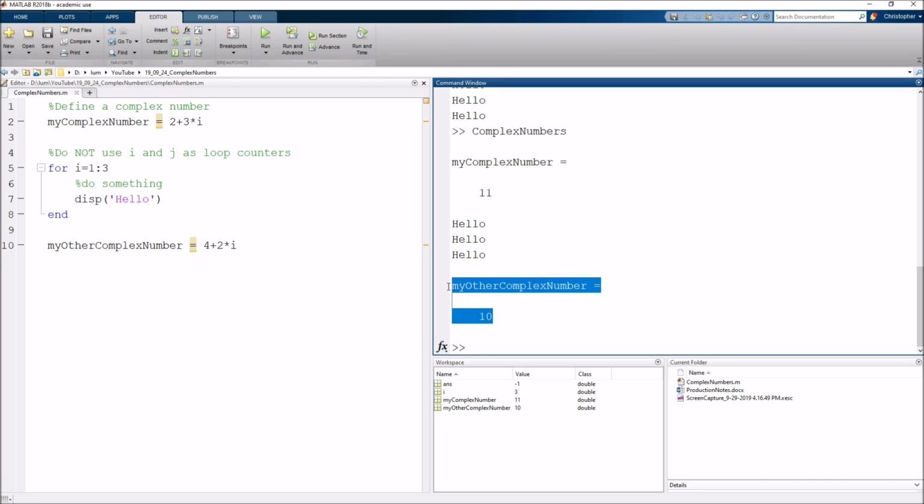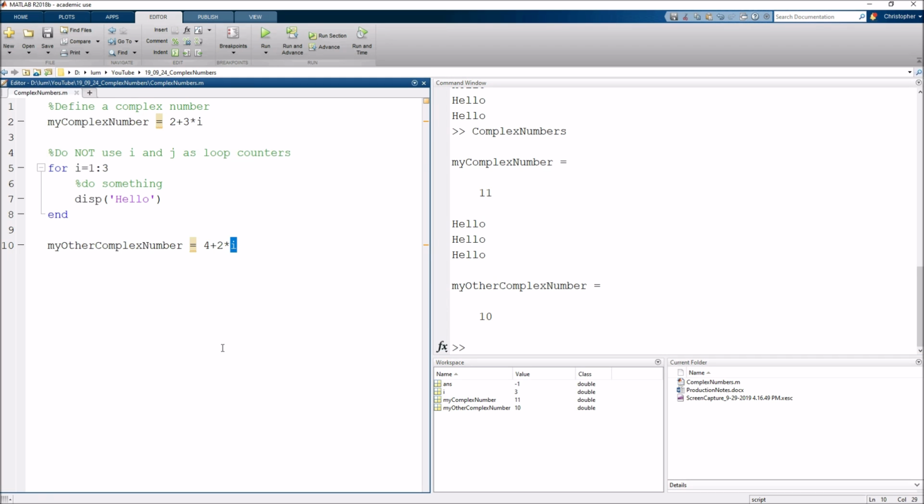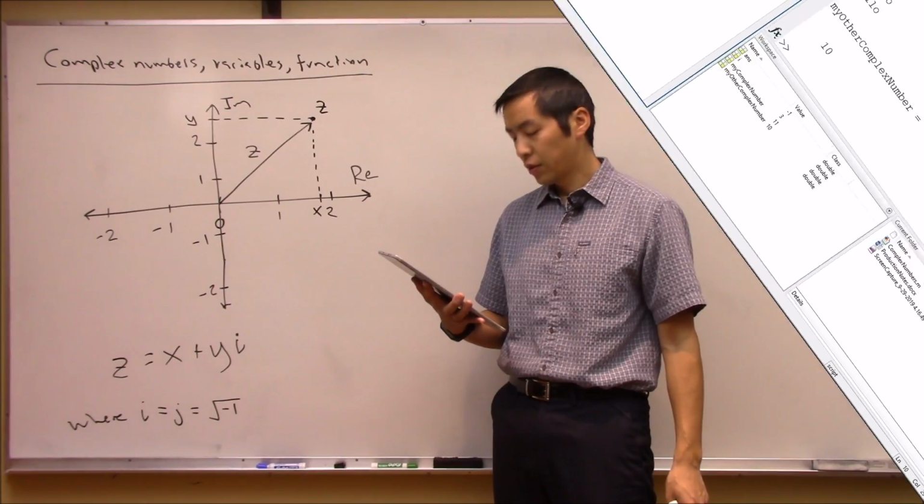Yep. See, this did not come out to 4 plus 2i. It came out to the real number 10. So again, just be a little careful of how you use the variables i and j within MATLAB, especially when you're dealing with complex numbers.